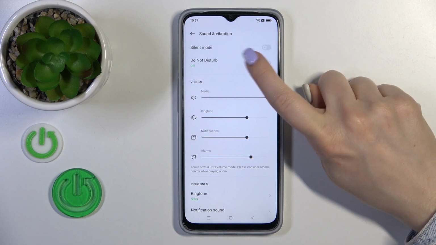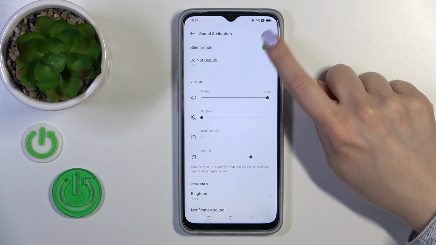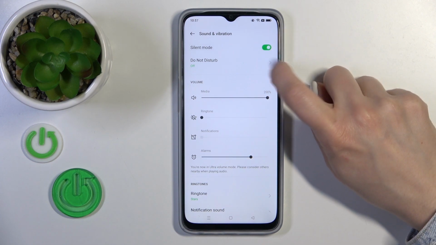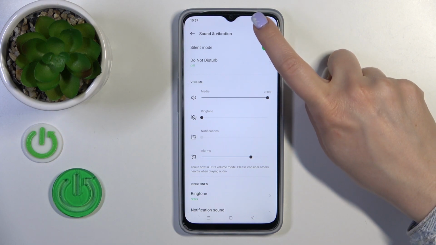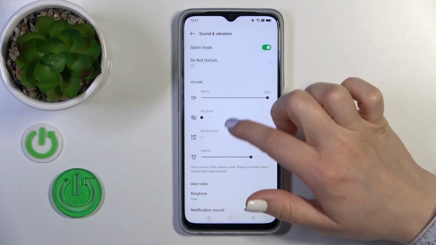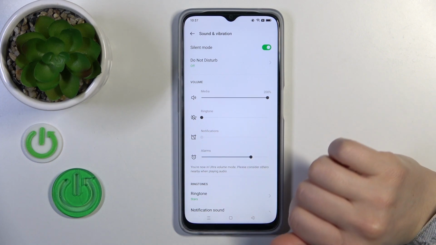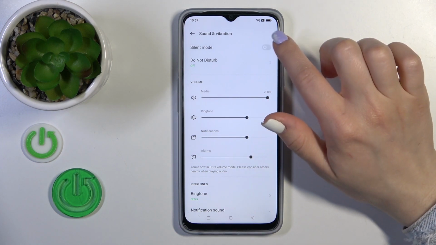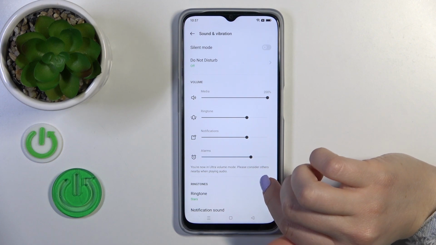You'll see here first the silent mode switcher. Just to activate silent mode or to turn it off, you should click on the switcher. Once the silent mode is activated, we can see that our ringtones and notifications are muted. When we turn it off, the ringtones and notifications will ring.